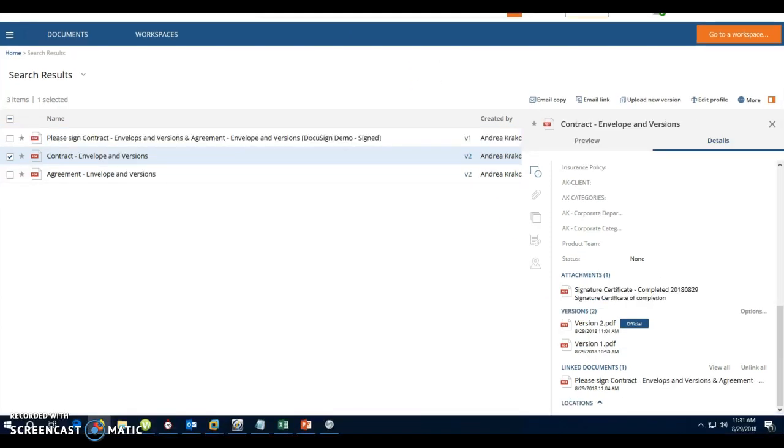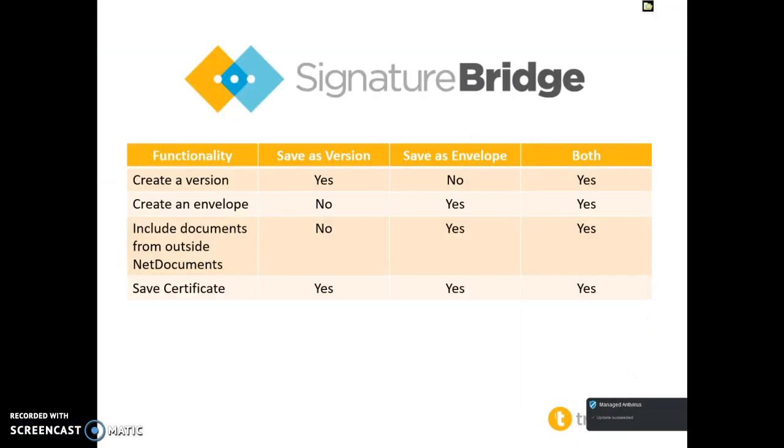If you choose to enable both settings, SignatureBridge will create a PDF containing all of the contents of the DocuSign envelope and link it to the original documents. SignatureBridge will also save the original documents as new versions and link these documents to the envelope. This setting matrix will help you determine which functionality you need for which purpose.